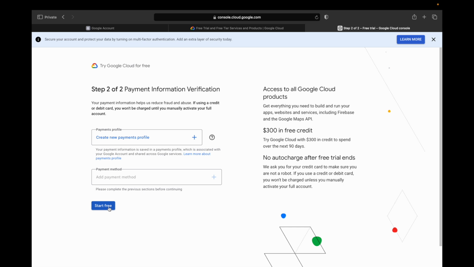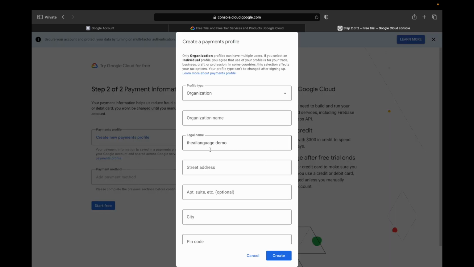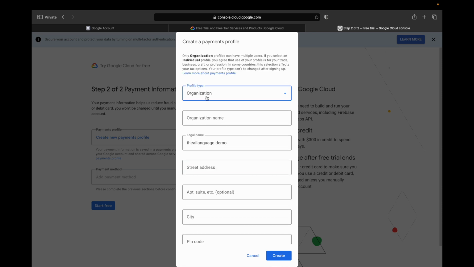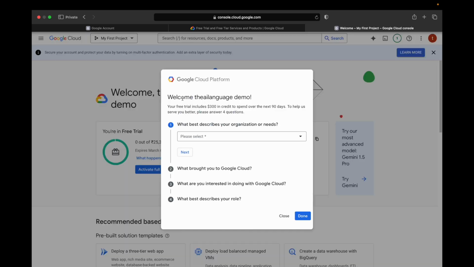Alright, and to start for free with $300 free in credit, you need to click on start free, but you will need a particular payments profile. Okay, now since I am recording a demo and it's not for an organization, I'll choose Individual over here. I'll actually have to put in my real, true details over here, because it does require my legal name. So I'm going to do that and then click create. Now I've completed the payments profile and I added a credit card which was charged a very minimal amount for verification, and we're presented with this welcome screen.